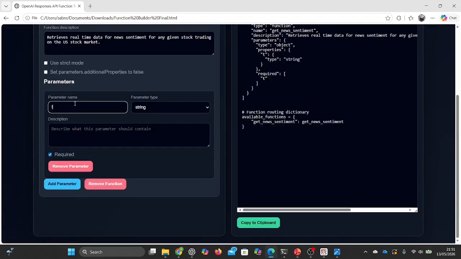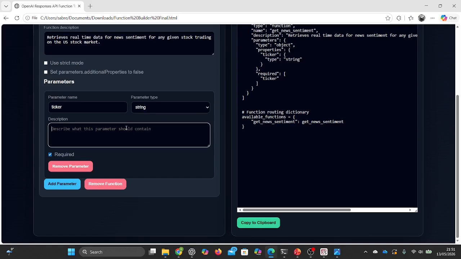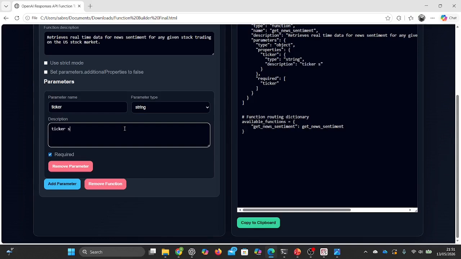So this parameter is called ticker. We then define the parameter type. So is it a string, which in this case it is, just some written text? Is it a number, an integer, a boolean? So a boolean is a true or false statement, an array. Select whichever one is relevant. And then we describe to the AI, again in simple terms, what this parameter is and how it should be filled in. So I'm going to say ticker symbol for the user specified stock and I'm going to give some examples. So those are the ticker symbols for Apple, Tesla, IBM.